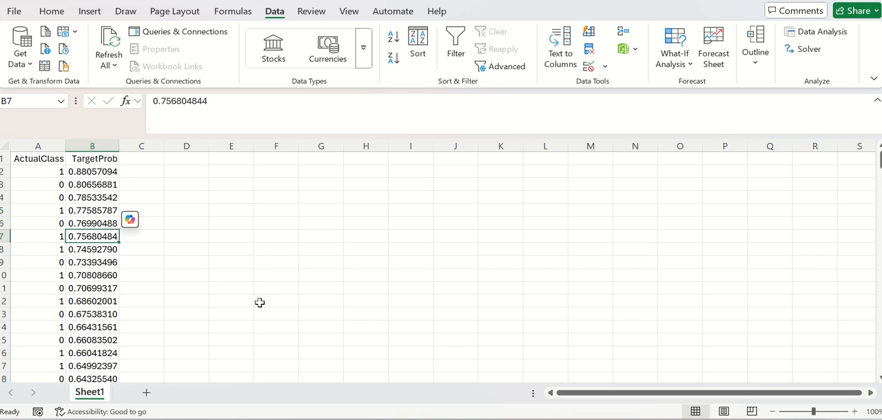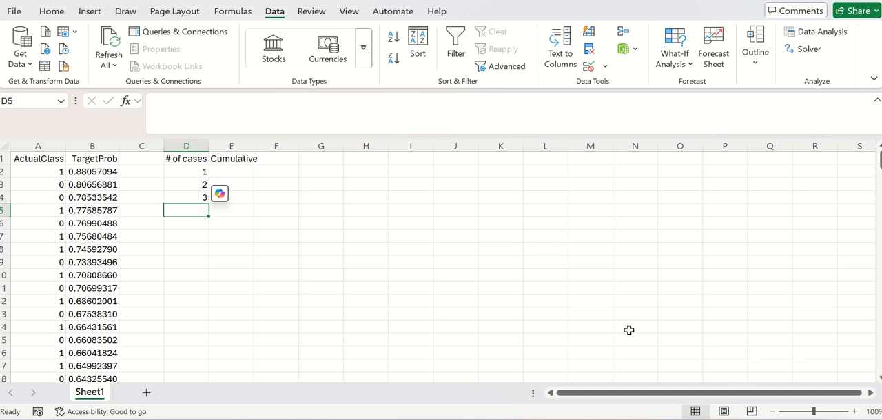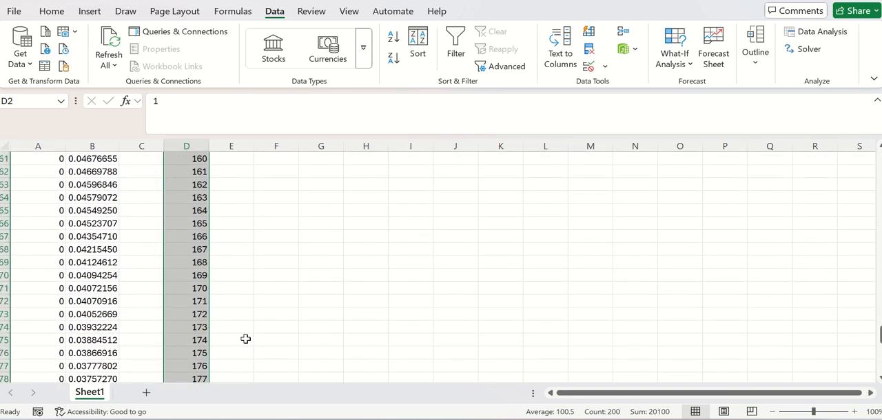Once we've done the sort, over in column D, we want the number of cases as our new title. And again, all of this information that I'm going through right now are steps that are in the J. et al. textbook. And then in E, we're going to write cumulative. As I talked about before, we have cases, and in this particular instance, we have 200 of them. So in number of cases, let's drag this down so that we have all 200 listed.